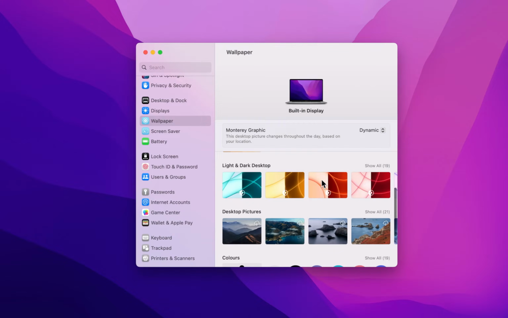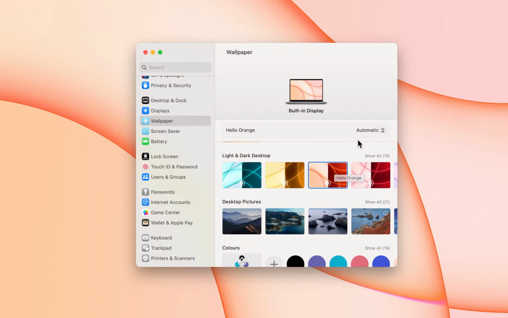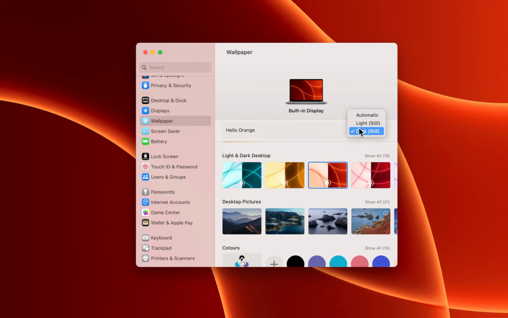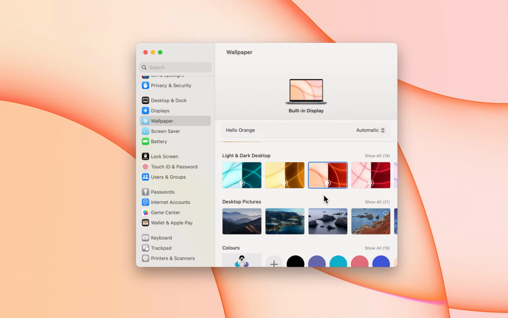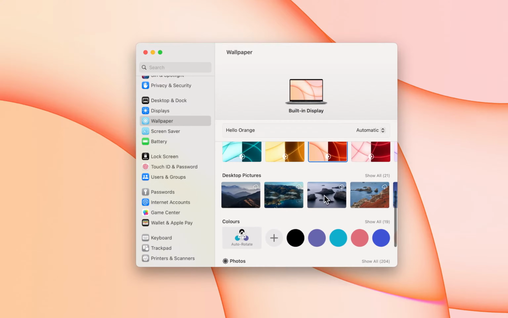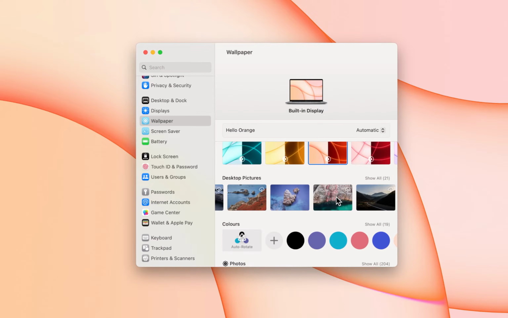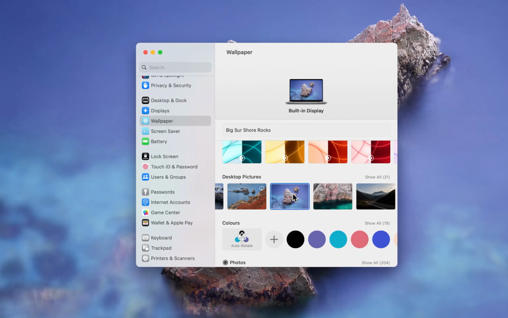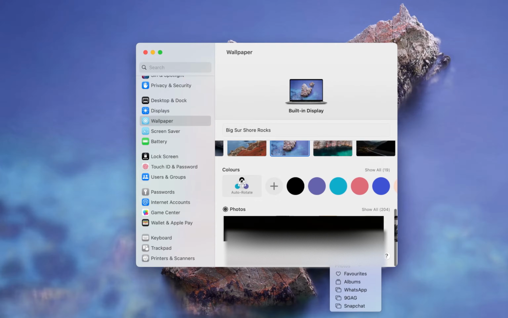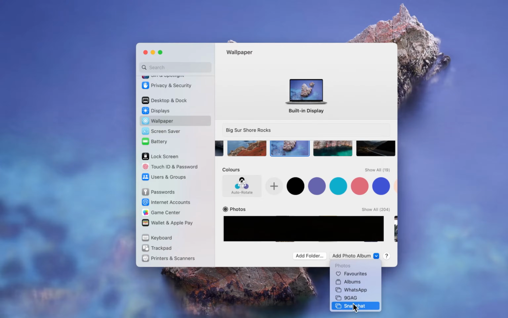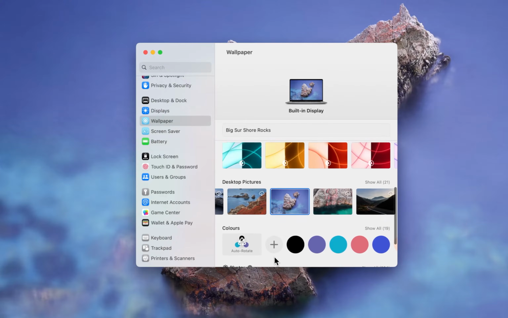Below, the light and dark desktop wallpaper can be set to either light, dark, or automatic, which again will set this according to the time of your Mac. Next, you can also select one of the pictures in this list. If you prefer to use one of your own pictures saved on your Mac, then click on Add Photo Album. Next, select your preferred album or select Photos to find all of your saved photos in this list.